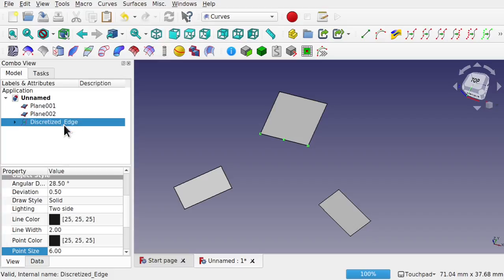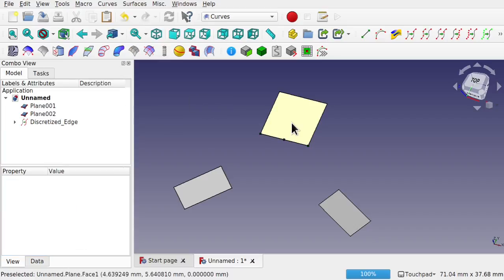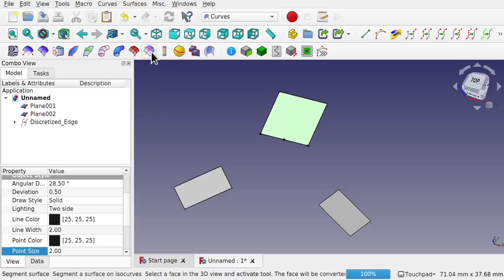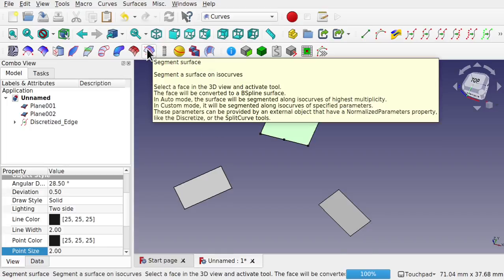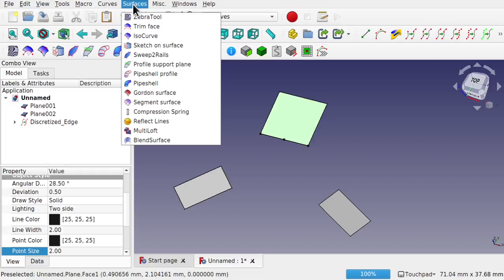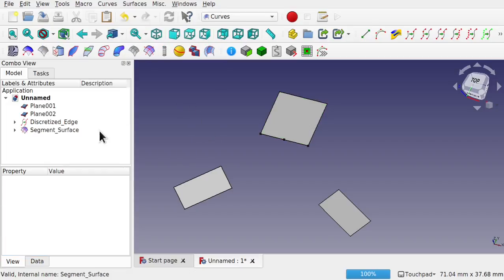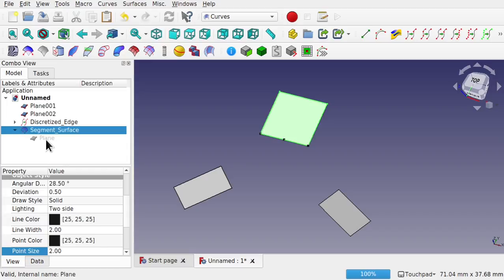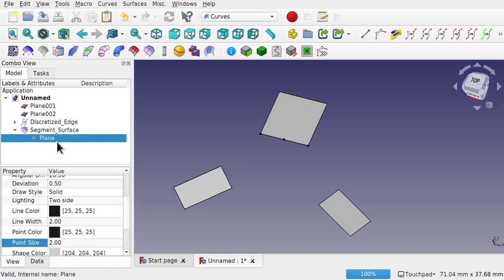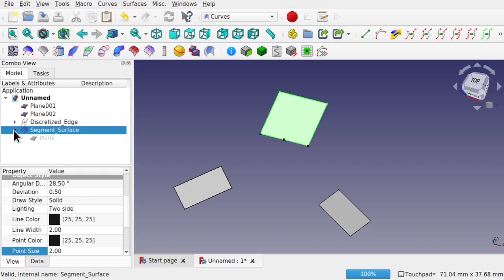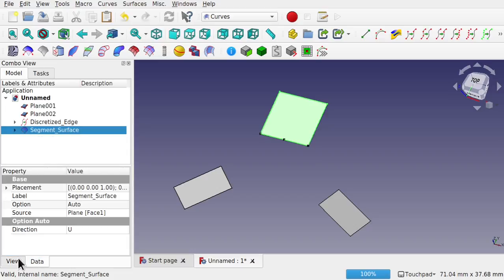Now we've got that discretized edge, we can divide up this plane. Click on the plane, and there's an option here saying segment surface. That's segmented that surface now, and inside that we've got our plane sitting there, which has been hidden. If I click on the segmented surface, come down to the data, you'll notice an option there.